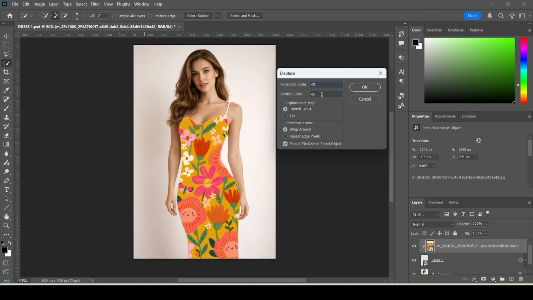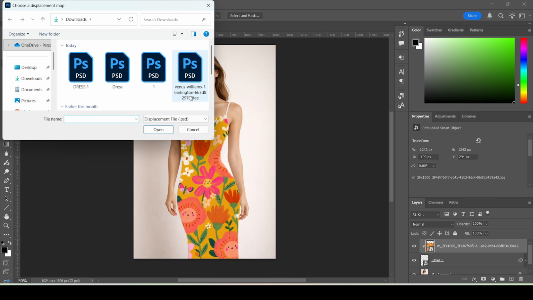These numbers control how strongly the design will be distorted. A higher number means more bending. Displacement Map: Stretch to Fit. Undefined Areas: Wrap Around. Embed file data in Smart Object. Click OK. Now Photoshop will ask us to choose a file.